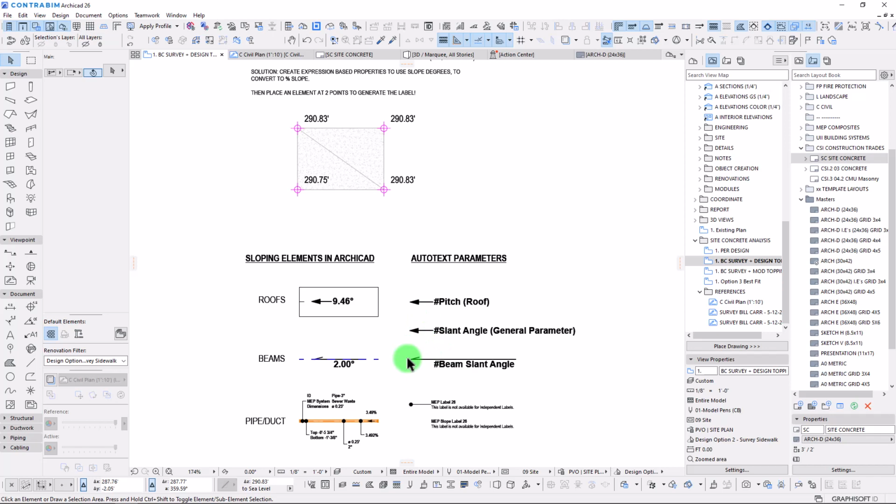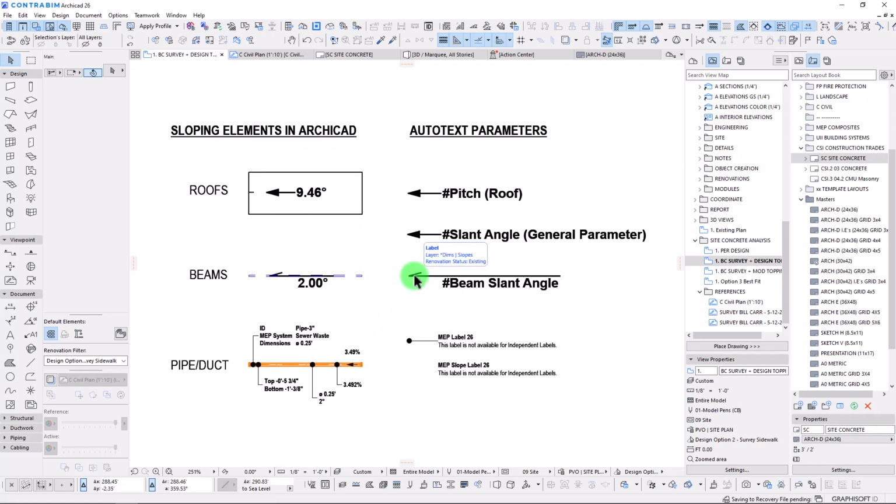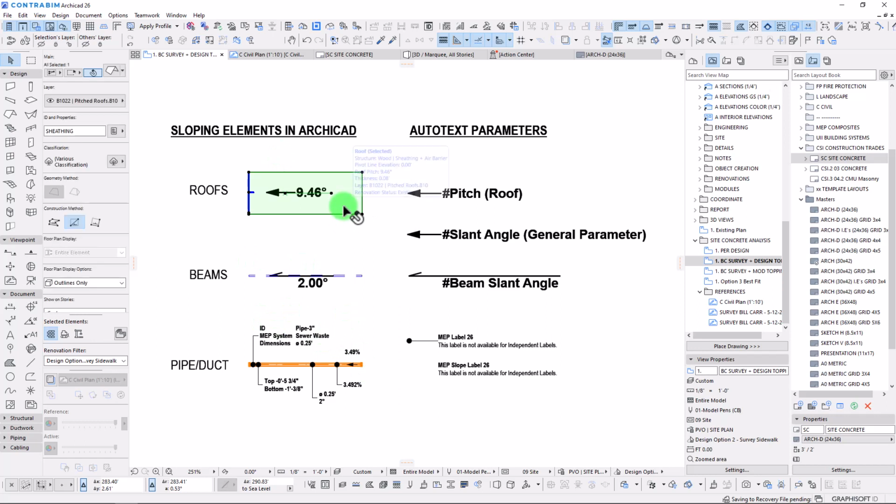So okay, let's take a look at our basic modeling elements here and the inputs that we have for adding a slope to our roofs and our beams, and then our pipe and ductwork is somewhat a little different, but we'll talk about that as well. So number one, our roofs.